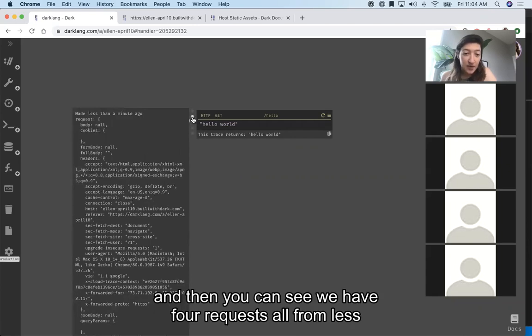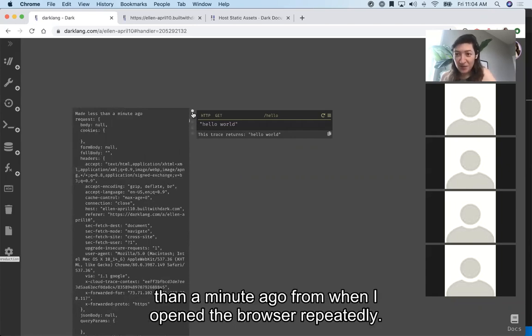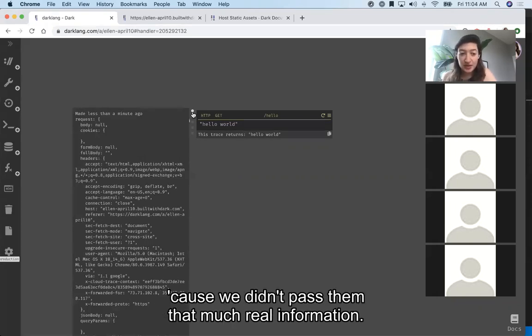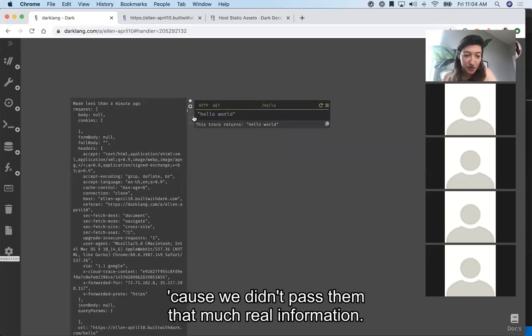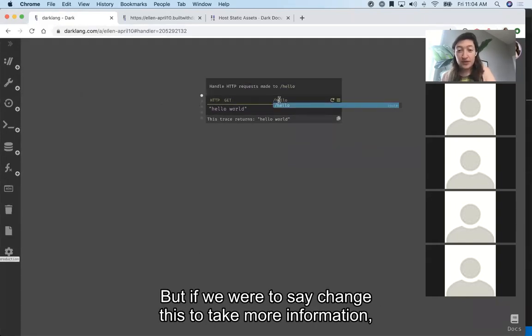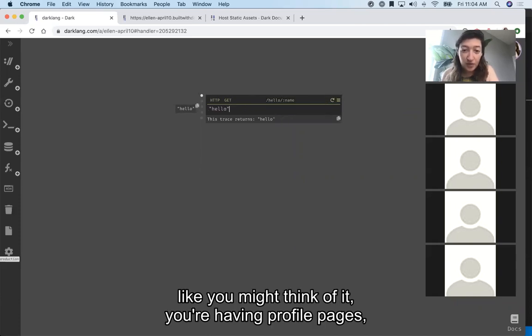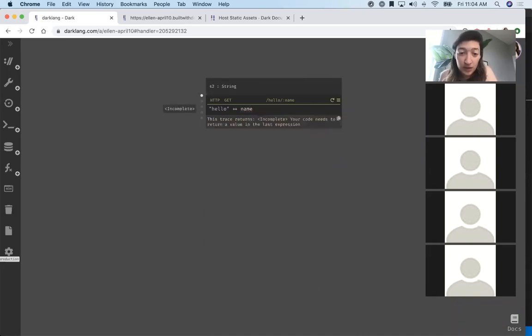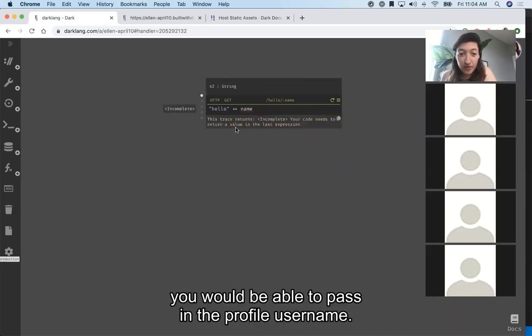And then you can see we have 4 requests, all from less than a minute ago from when I opened the browser repeatedly. For those, it's not that interesting because we didn't pass in that much real information. We just see the headers and some of the basic HTTP stuff. But if we were to change this to take more information, like you might think of if you're having profile pages, you would be able to pass in the profile username.